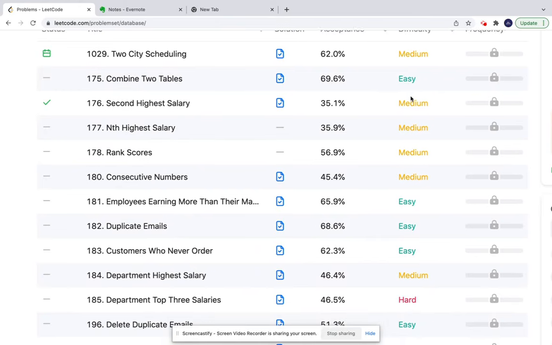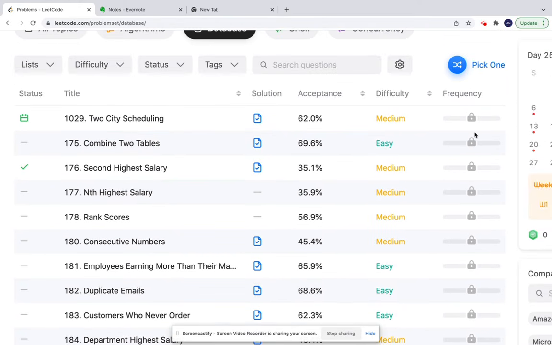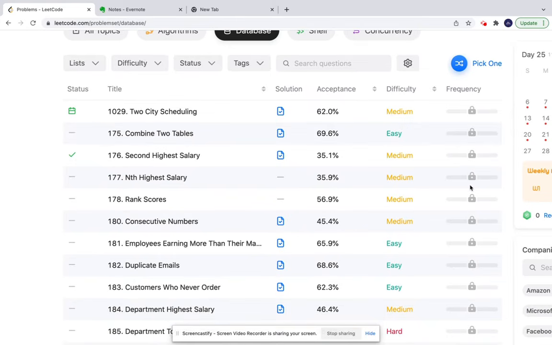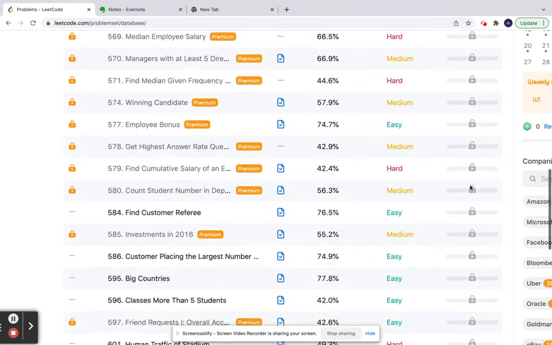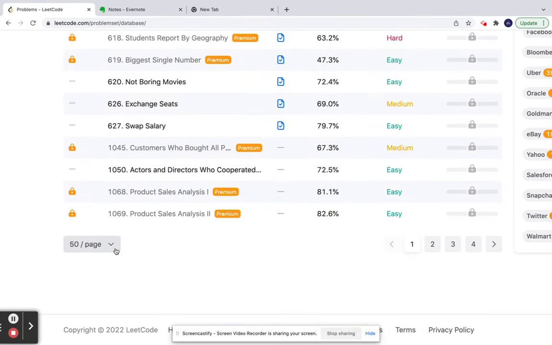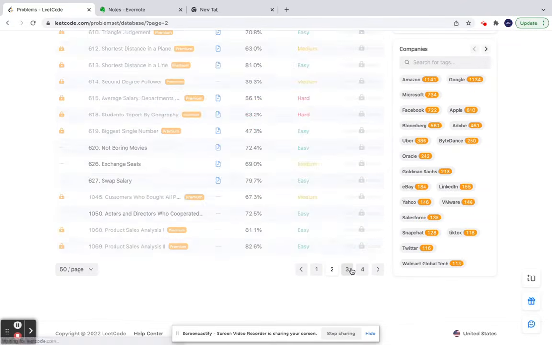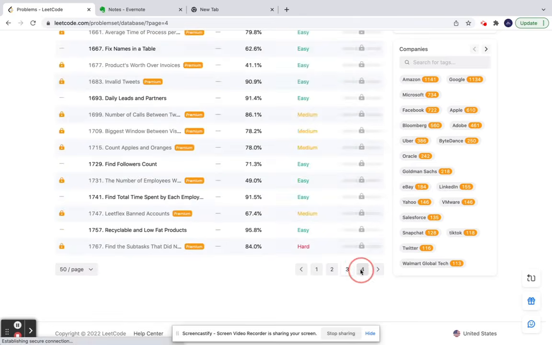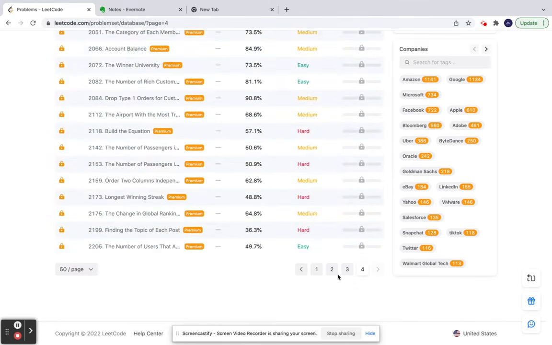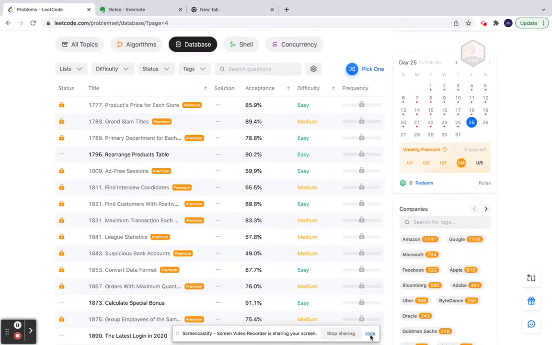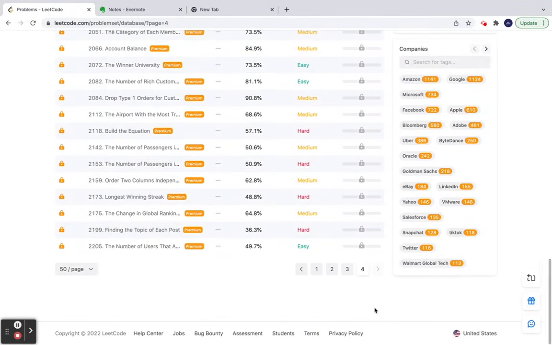Now if I see here, frequency, right? Frequency with which these questions are asked in interviews. If we go for premium, then only it will be unlocked. Right now, we do not see it. That's totally fine. And on each page, you can see 50 questions, and there are four such pages. That means roughly 200 questions are there, and we will try to solve most of them.